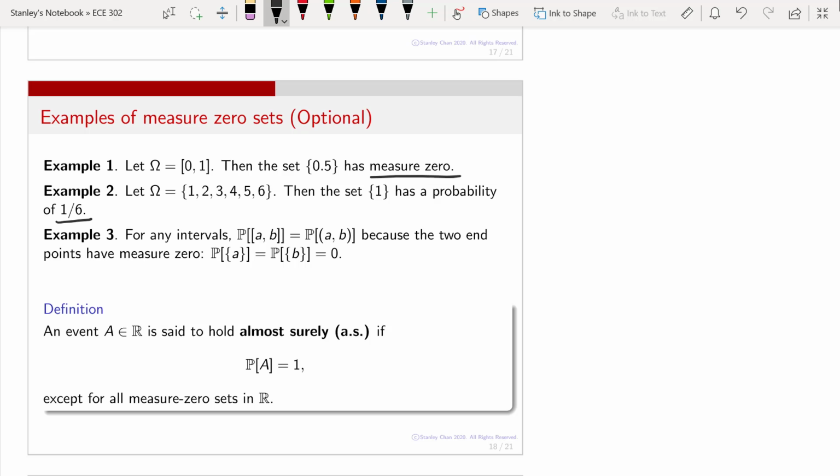For any interval where you have an interval A and B, and you put a closed bracket, and then you're comparing against an open bracket A and B, these two probabilities are exactly the same if your underlying sample space is continuous, because the isolated points have probability 0.